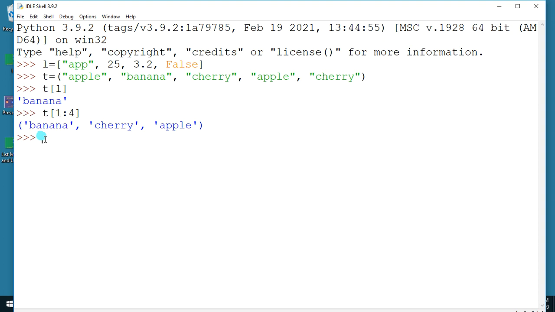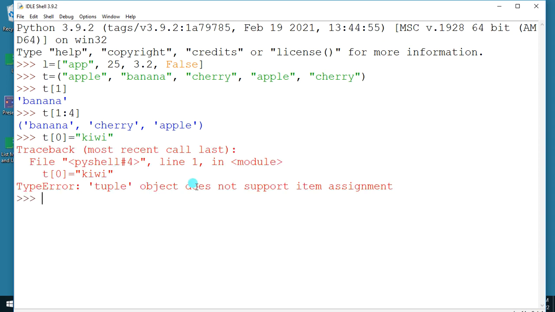Okay, so let's see, for example, the index position of 0, I would like to change it to kiwi. Okay, so the fruit name is kiwi. I'm trying to modify it. This is possible with the list, right? But you just check this. Tuple object does not support item assignment. So you're trying to assign the value, I mean you're trying to add the value which is not modifiable, means the tuples are not modifiable.